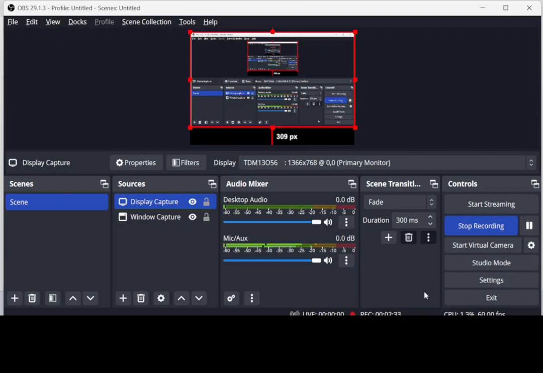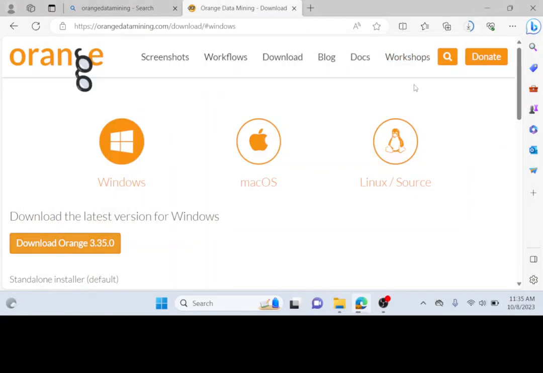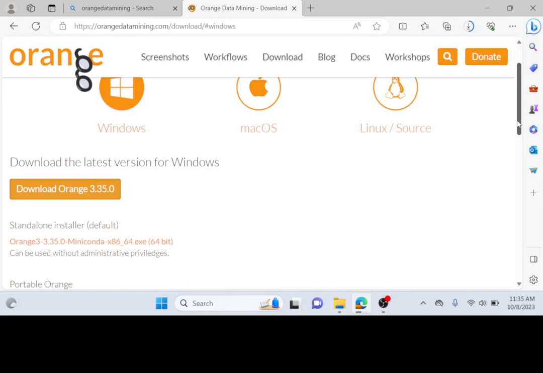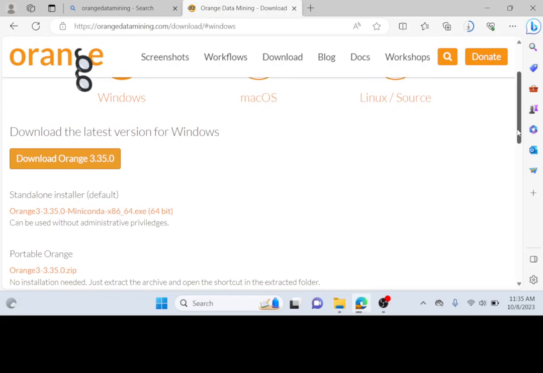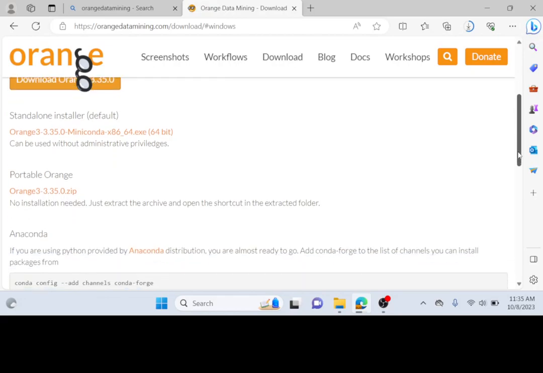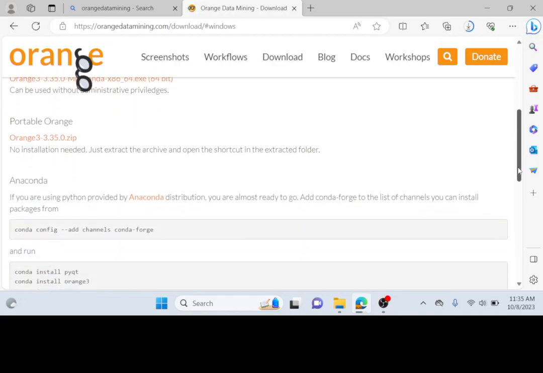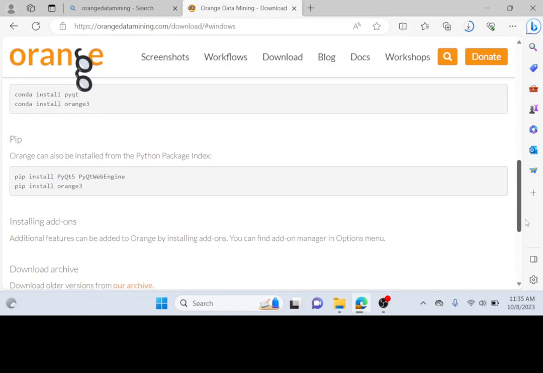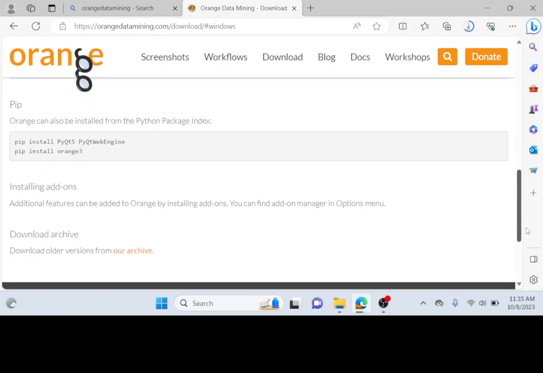Okay, so it's almost finished downloading, so I'm going to start the video again. One thing to notice about Orange is it is friendly for all different operating systems. This is the Windows version, but there's a Mac and even a Linux version. And the default is a standalone installer, which is probably what we want. I don't know what Portable Orange is. I'm not quite sure. I don't believe this computer has Python on it either, so let's wait and see.